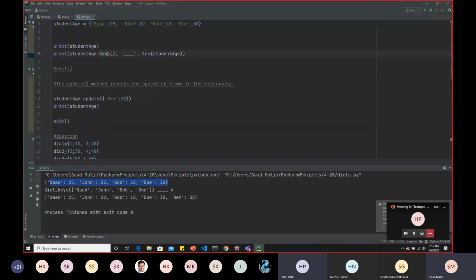Now I can print out the keys, and you can see Saad, John, Bob, and Doe are all keys of this dictionary. I can do the same thing with values. The length function works with lists, and it also works with a dictionary. It's telling me that the length of this dictionary is 4.